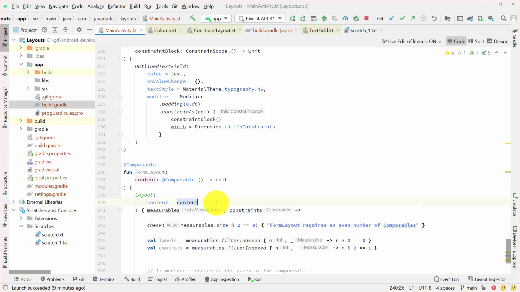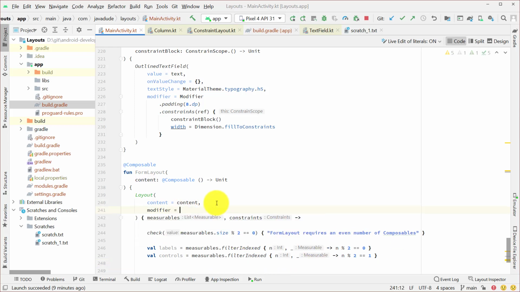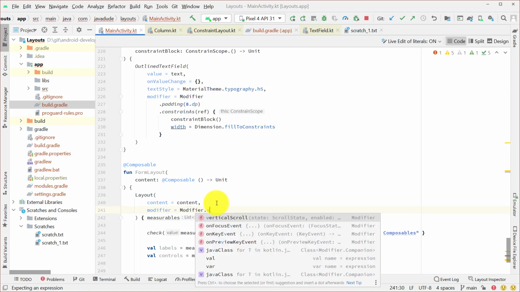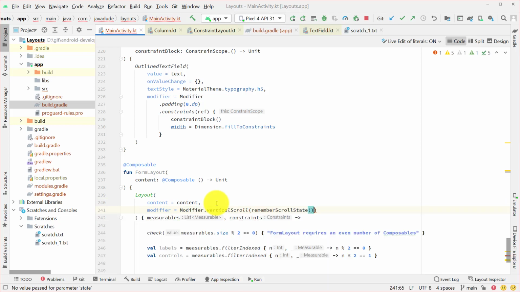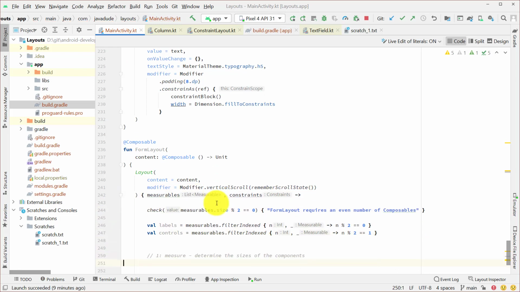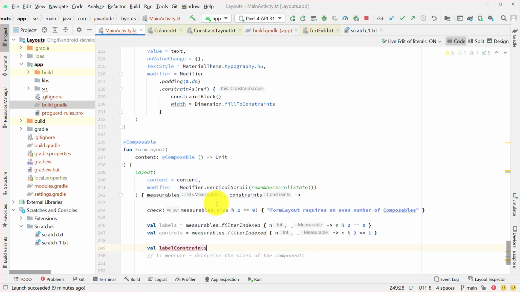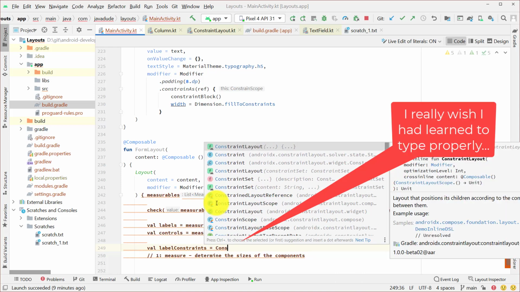If we made this vertically scrollable, like that, then each of these guys could be infinitely tall. So what I'm going to do is start off with a var label constraints equals constraints.